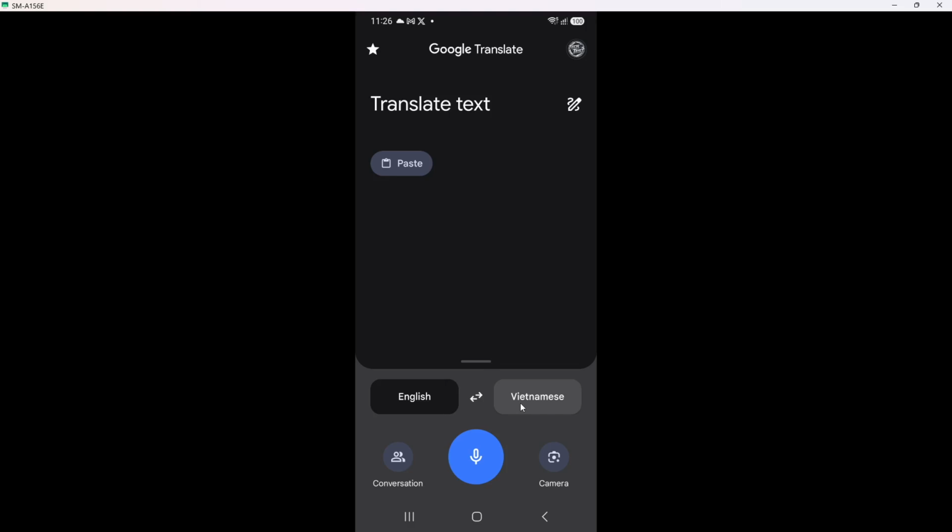At this point, Vietnamese is now available offline. You will know it worked when you see a small offline or download checkmark icon next to Vietnamese in the list. From now on, when you select Vietnamese as either your source or target language, Google Translate can work even without internet, using the data stored directly on your phone.